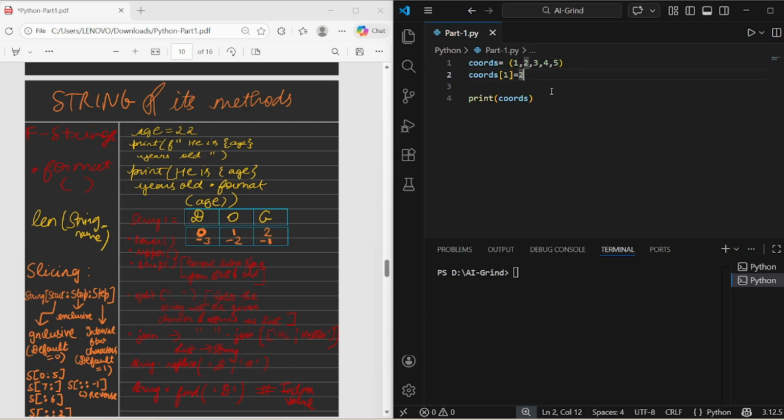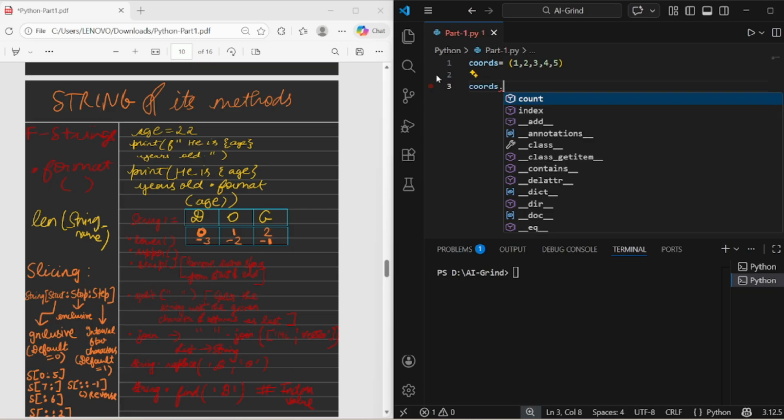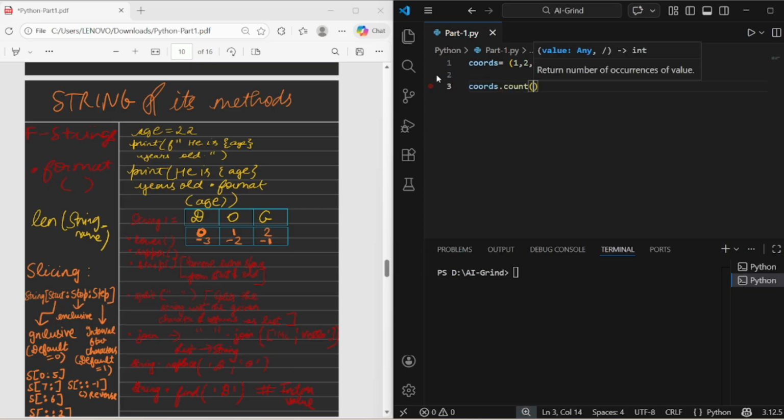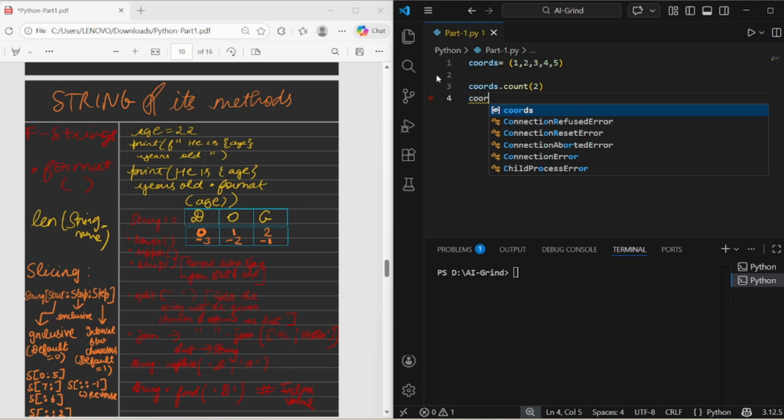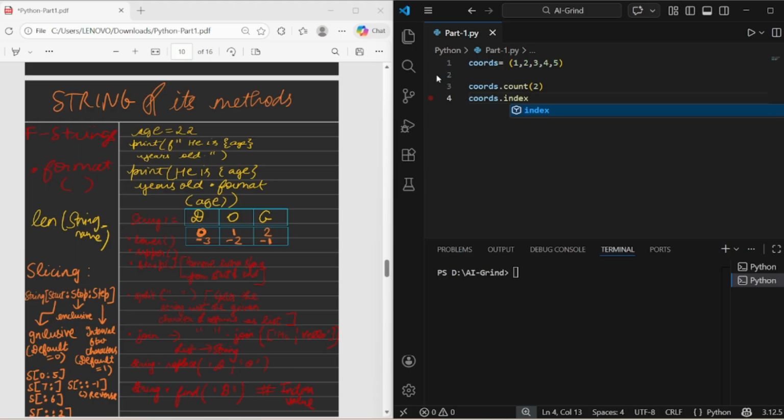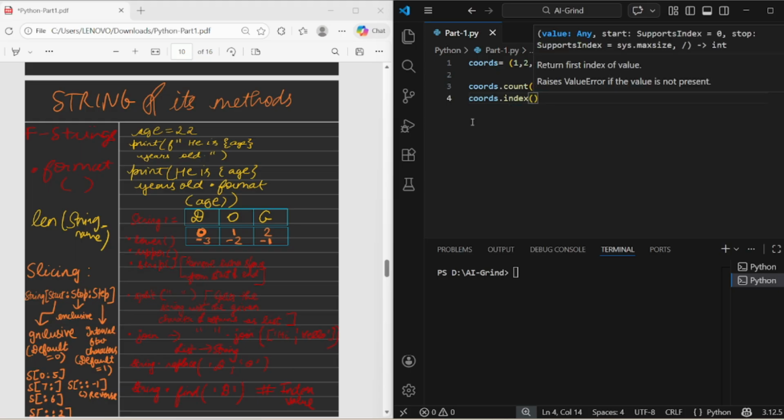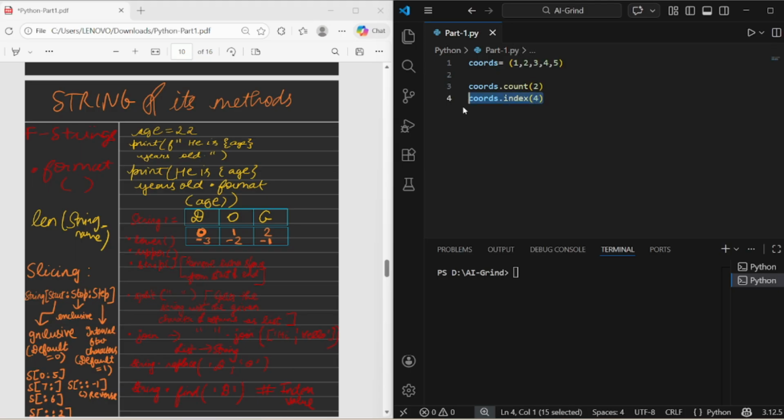Similar to strings, the same operations can be done here. Basically, chords dot count of a specific element, and then chords dot index, and you get to know the index of the element. All those can be done. So if you want data which should not change in any program, use a tuple. So this is a good data structure as well.